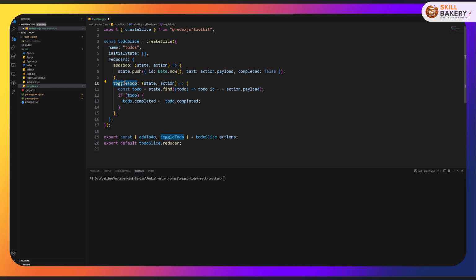Here we have addTodo, which adds a new to-do item with a unique ID, text, and completed status set to false, and then we have the toggleTodo, which flips the completed status of a to-do based on its ID. So here we have toggleTodo, and here we are flipping the completed status. Now over here at the end you can see that we are using todoSlice.reducer, which is basically exporting the reducer to be added to the store, and then these actions addTodo and toggleTodo are also extracted and exported.